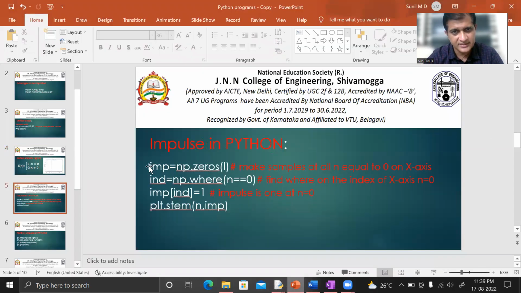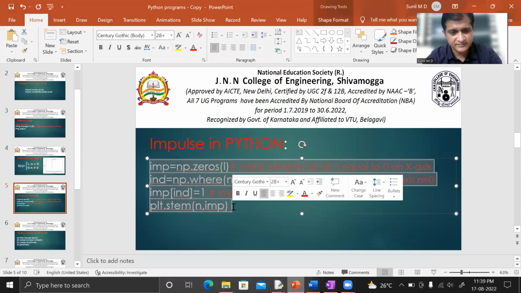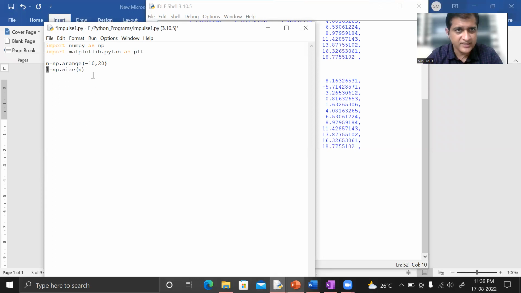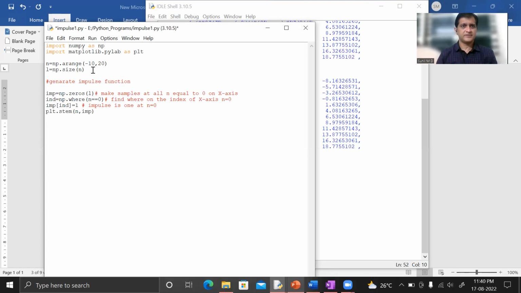Then we shall take this. So this I have explained. So what are we doing? We are trying to generate the impulse function. Fine. So here let's have that code. Impulse: first we make all the 30 points zeros by using the zeros function in the NumPy library. Then we find an index wherein n is 0, and in that index the impulse should be 1.